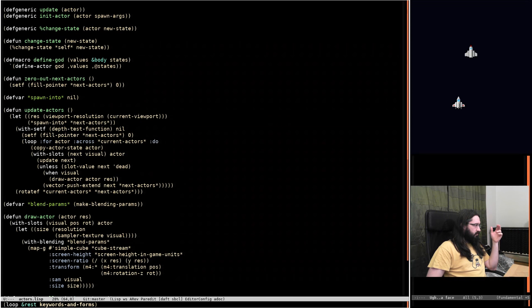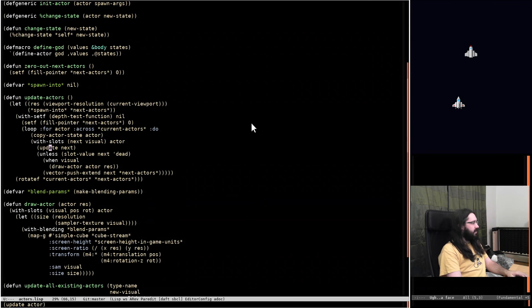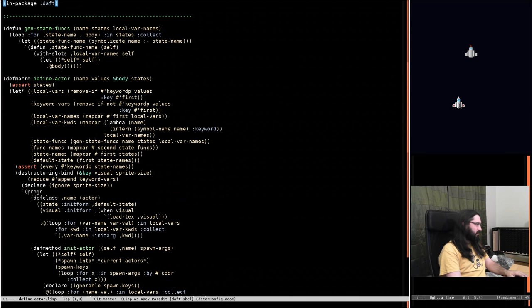With slots, next, visual actor, update next. That's interesting. How does that work then? Let's go and look at the define actor again. How are we for time? 35, no problem. What does update look like? Sorry for the sniffing.